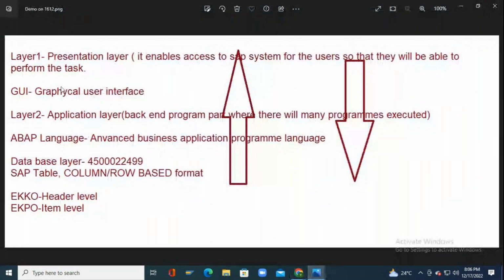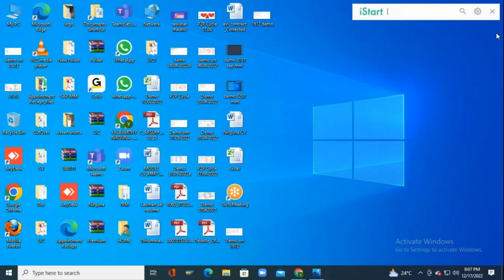So there are three layers in R3 architecture. Layer number one is the presentation layer. Layer number two is the application layer. Layer number three is the database layer. These are the three layers which we discussed during yesterday's session.